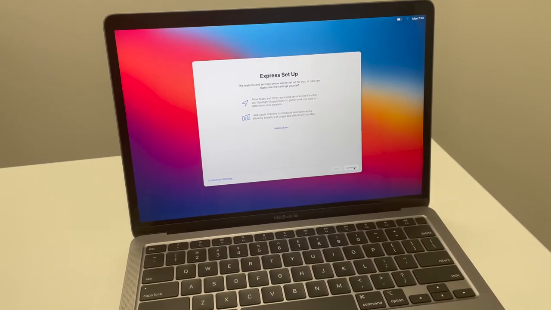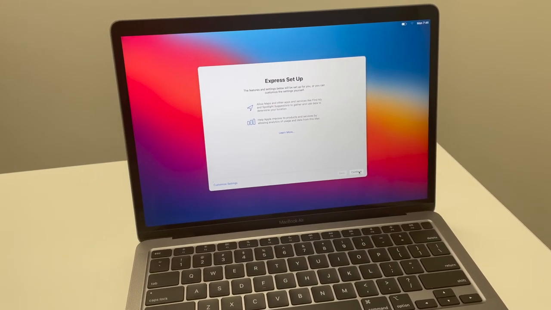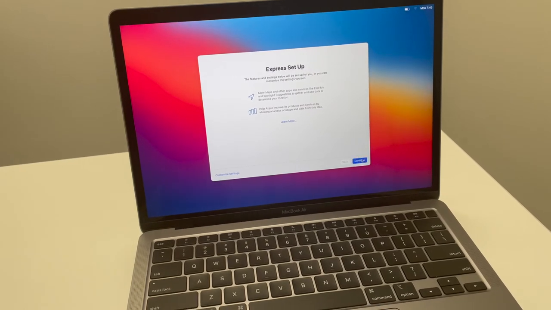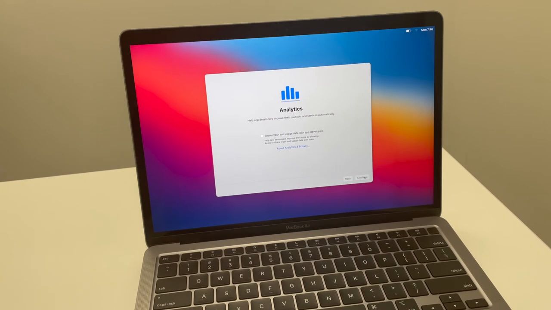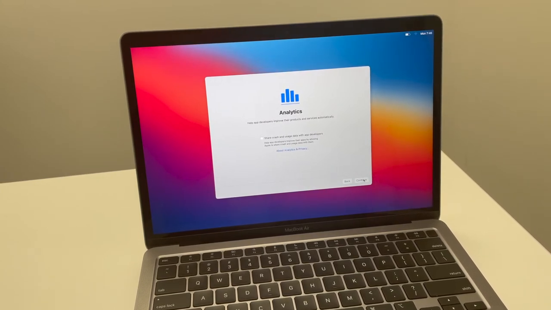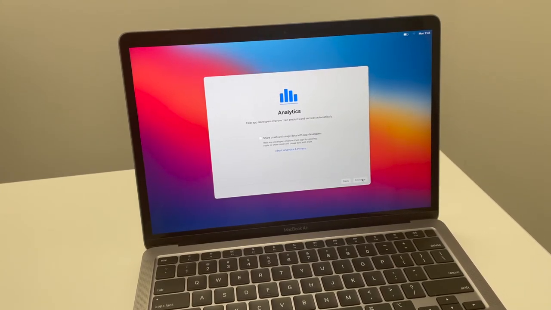Here are some settings that I would just leave as default. Let the Mac do its thing. You can customize these later, but we're gonna select continue. Analytics, so do you wanna be able to send information to the developers, letting them know when things are going wrong, so you can share the crash reports. Otherwise, you can just select continue and leave that unchecked.